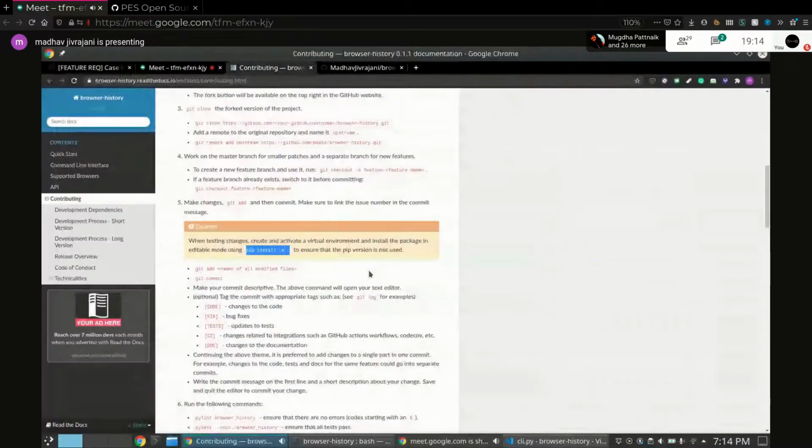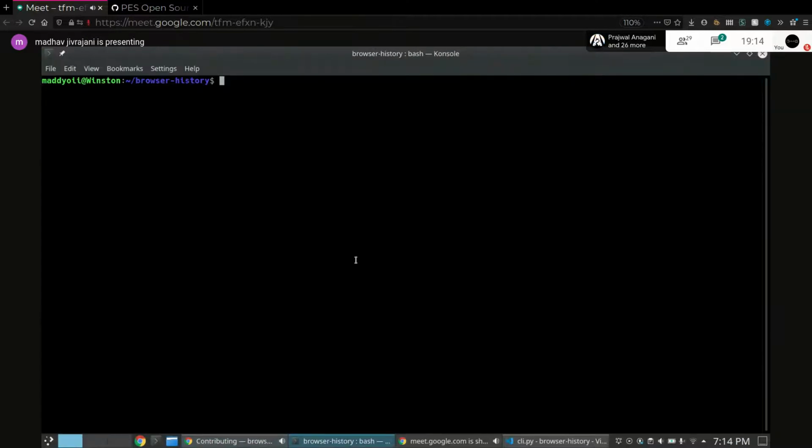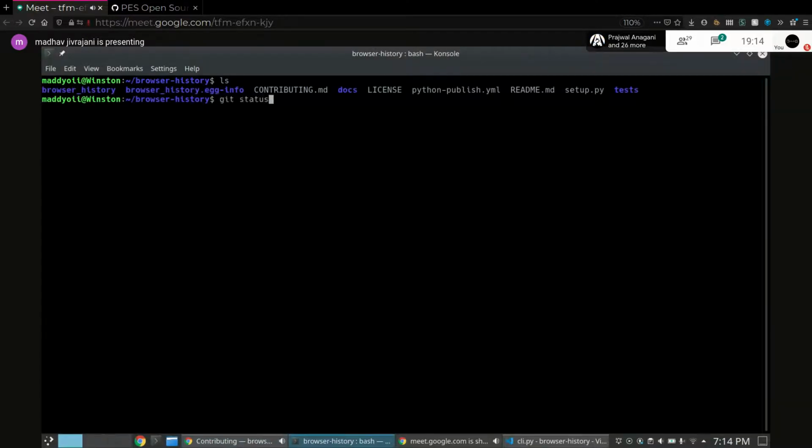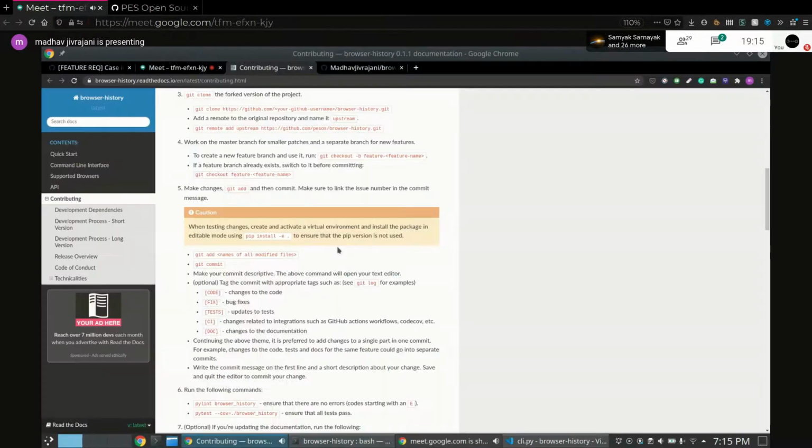So next step would be to add and commit your files back. So you can do git status, and as you can see, you have a file modified in your local directory called cli.py, which I just modified. So you can add it, either by explicitly giving the file name like so, or you can add it by doing git add all, which will add all of the files that have been modified and not committed.